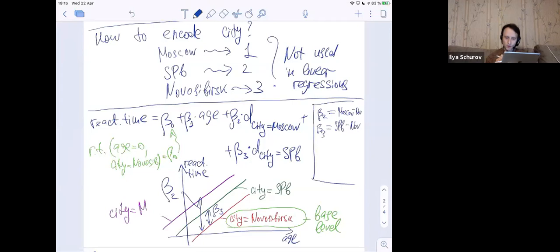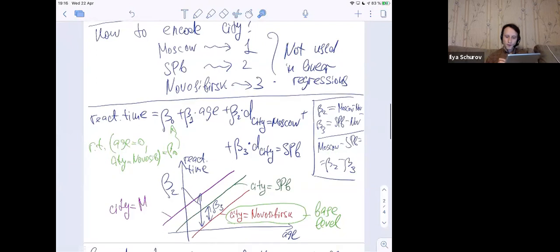So I can just subtract these two relations and see that the difference between Moscow and St. Petersburg is beta 2 minus beta 3. So this is a way to infer this difference. Sometimes it can be a little bit tricky when we discuss significance of the corresponding coefficients. Actually, I think that I prefer to use a different method to estimate the significance, the method that is based on ANOVA test, and we will discuss it later probably. Okay, so does it make sense for you? So the difference between Moscow and St. Petersburg is just a difference between these two values.